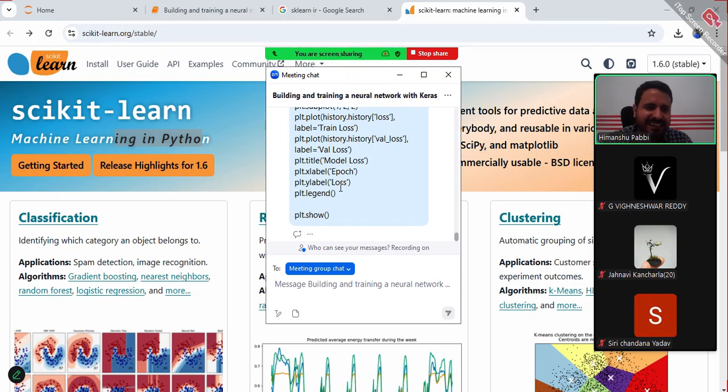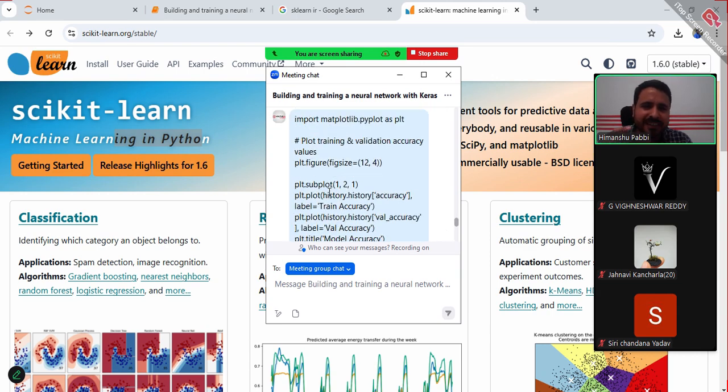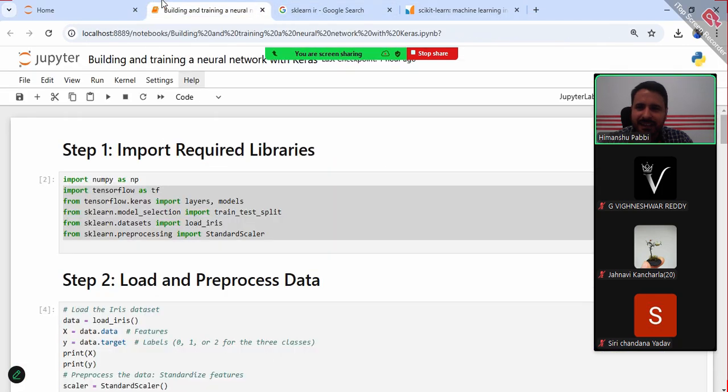Has anyone done CNN? I am waiting for you all now. You have to do CNN for this code. I'm writing in the chat that we will be using a convolutional layer, convolutional max pool. So you have to now figure out how to do it. Kindly start doing. This will be your first task.